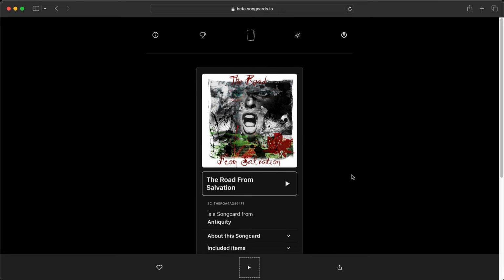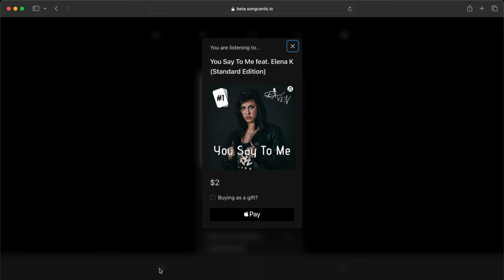So no matter where I am in the Songcards platform, if I'm really enjoying the song that I'm listening to right now, I can go ahead and click on the like button and instantly buy that songcard using Apple Pay or Google Pay. Users don't actually need to create or log into an account in order to buy songcards. They can just use Apple Pay or Google Pay and just buy them off the shelf.